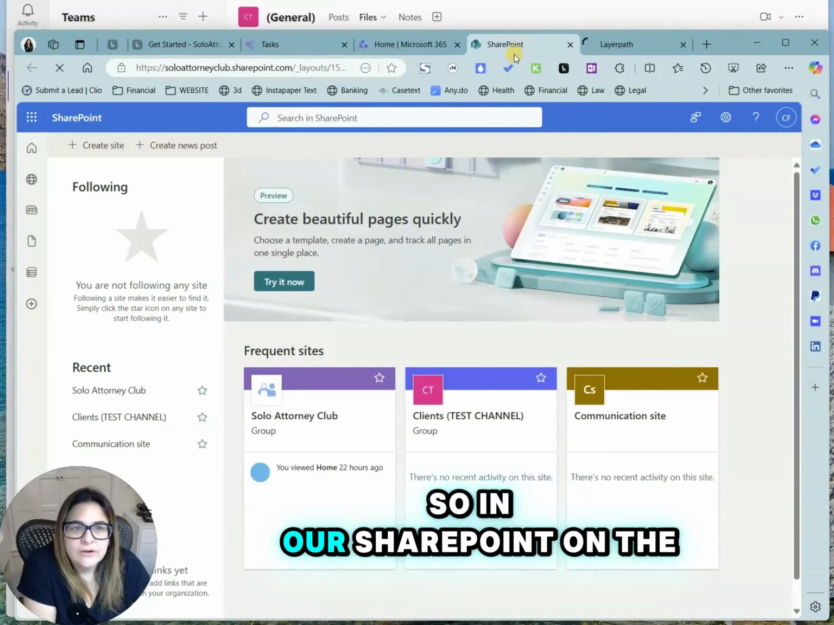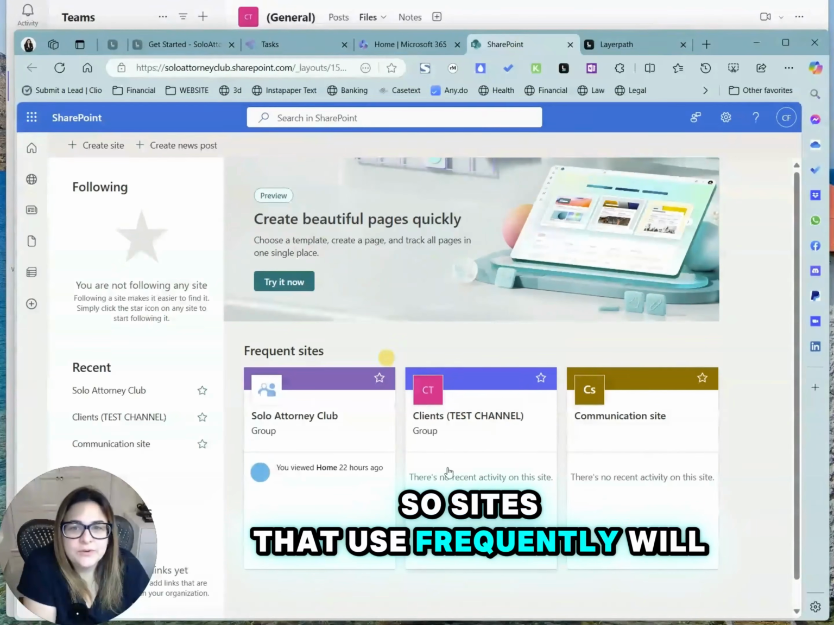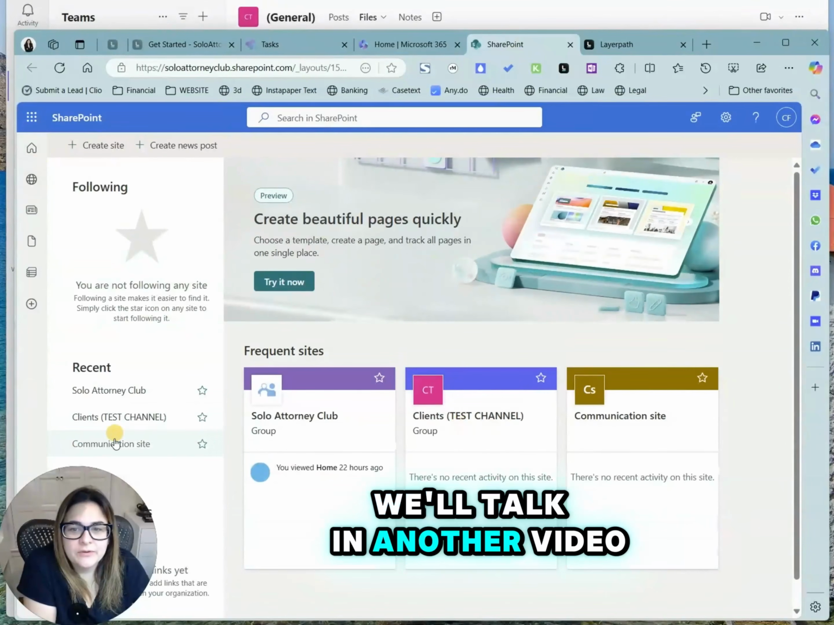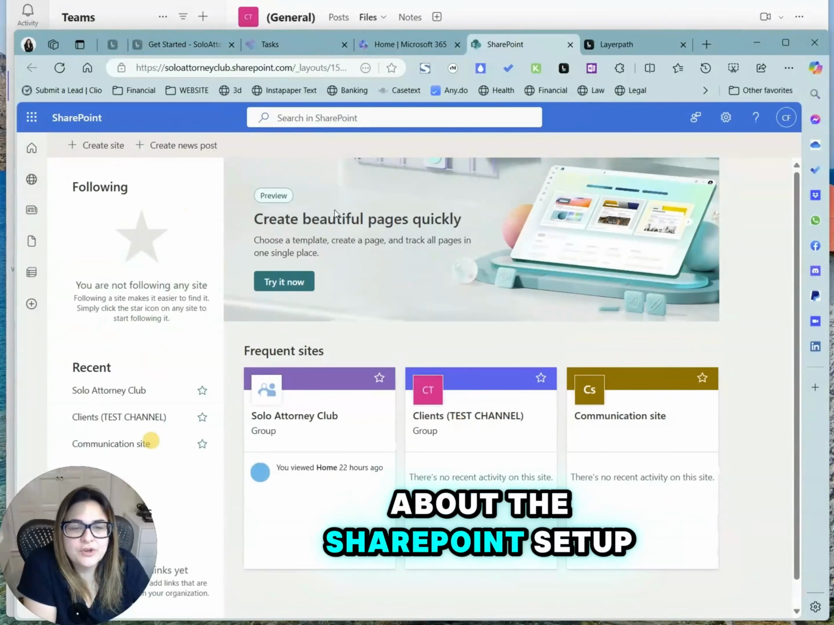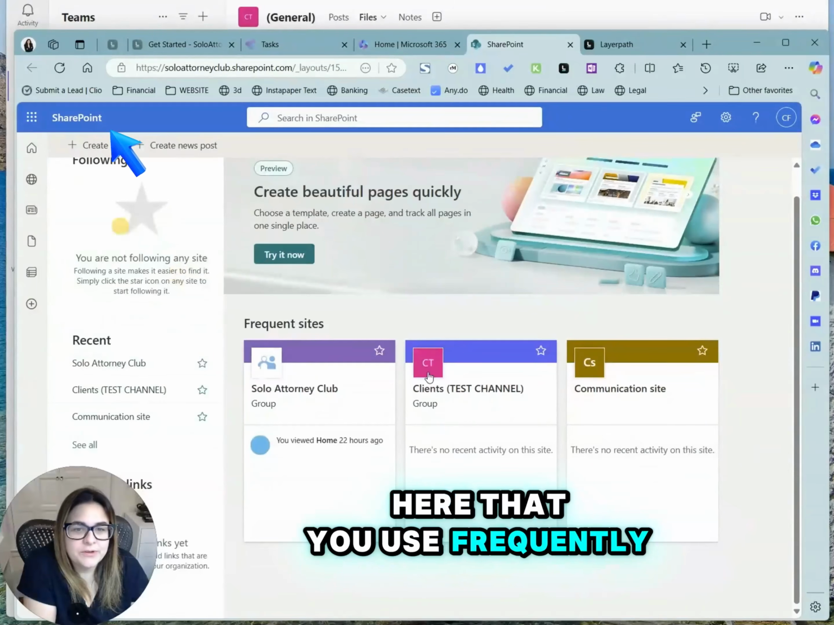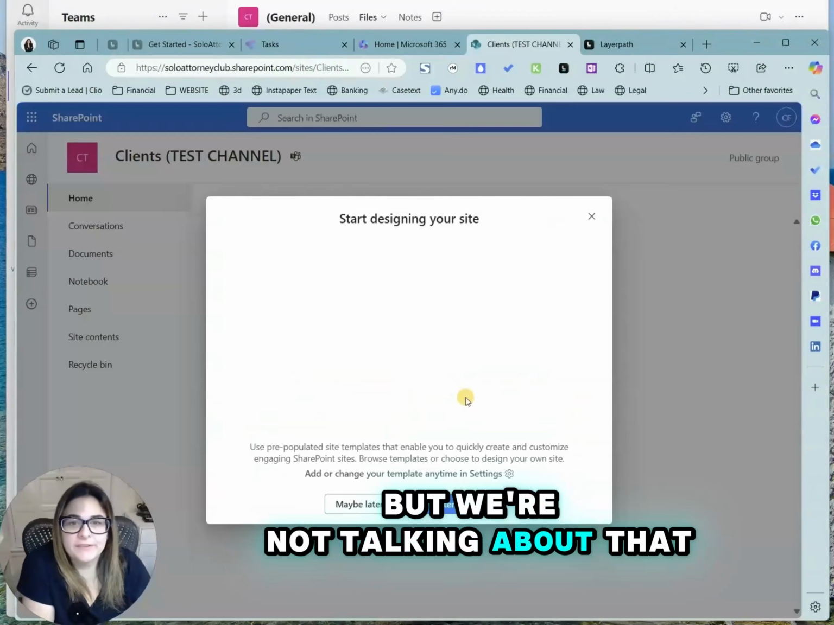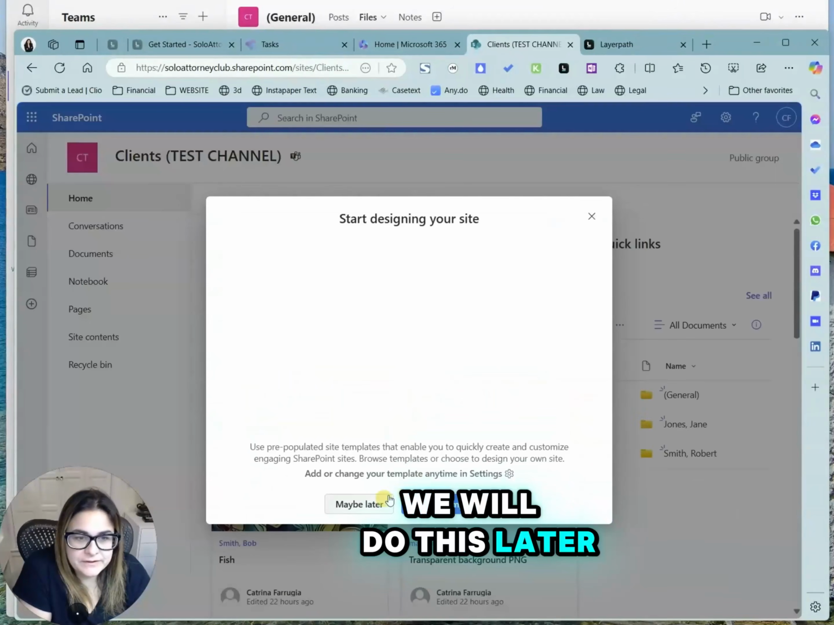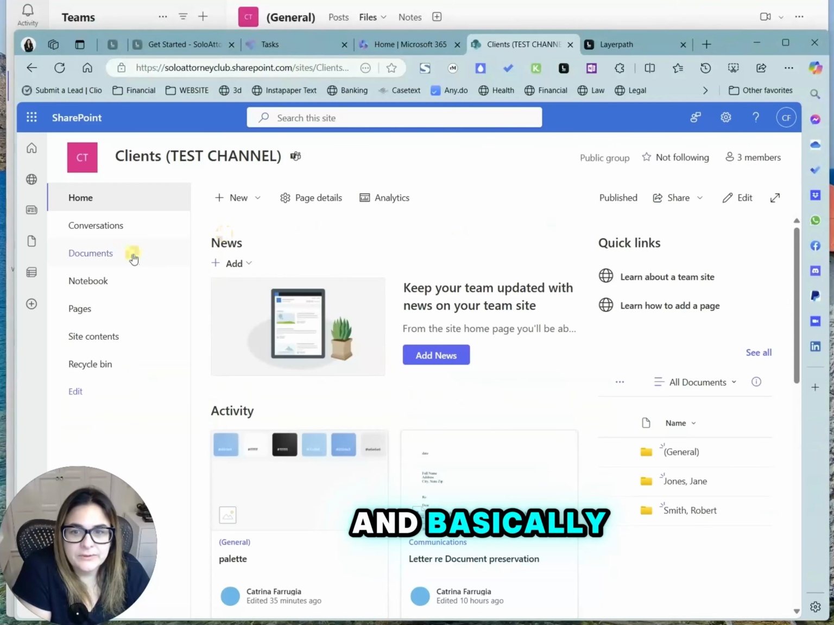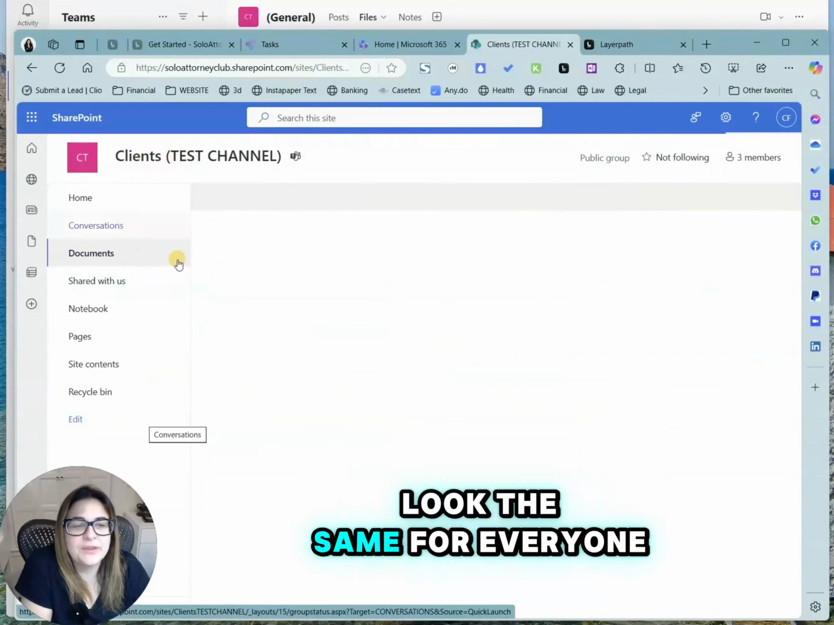So in our SharePoint on the test channel, sites that you use frequently will pop up. We'll talk in another video about the SharePoint setup. For now, we're just talking about files. Things will show up here that you use frequently, and then we can also pin them, but we're not talking about that right now. We will do this later, and basically we're going to go over to our documents in our client test channel, and it will look the same for everyone.